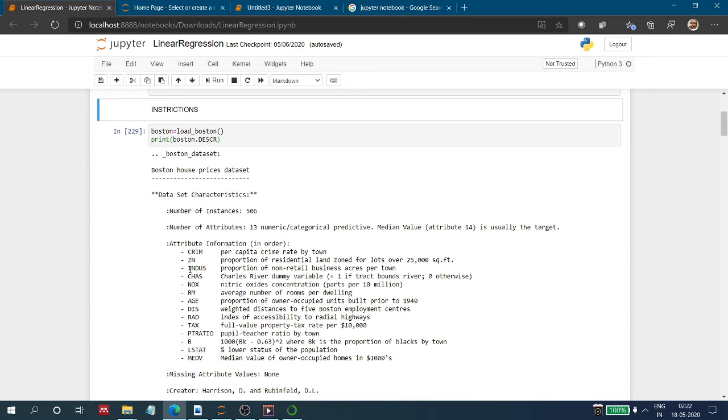Next, ZN, these are the variables, which are the labels. Proportion of residential land zoned, NOX, nitric oxide concentration. These are the different parameters which affect the price of houses in Boston city. As you move around the city, to different locations, these parameters change, and according to that, the price of houses in that city changes.